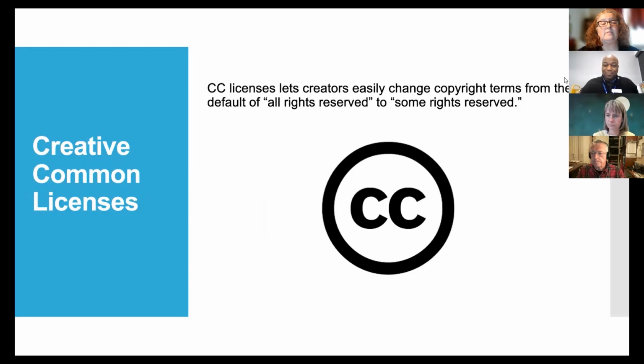Creative Commons licenses let creators easily change the copyright terms from the default of all rights reserved to some rights reserved. So the Creative Commons license is not an alternative to copyright. They work alongside copyright, enabling you to modify these copyright terms to best suit your needs. Creative Commons also has collaborated with intellectual property experts around the world to ensure that the licenses work globally.